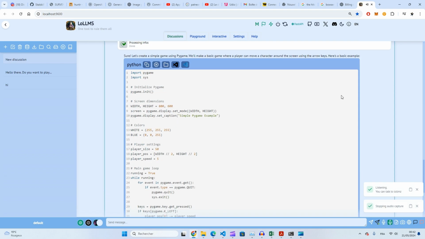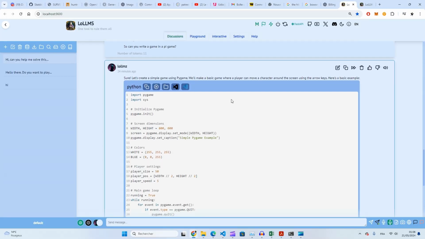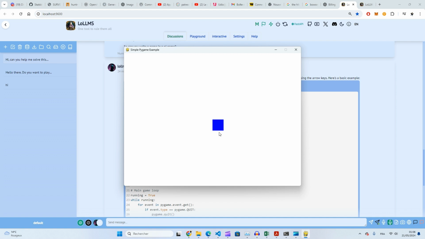Oh, let's test it. Yeah, it does work. So yeah, we can try to enhance it a little bit, but I don't think using the audio with code is a good idea, since it's basically reading all the code. So yeah, but now we can play with this.